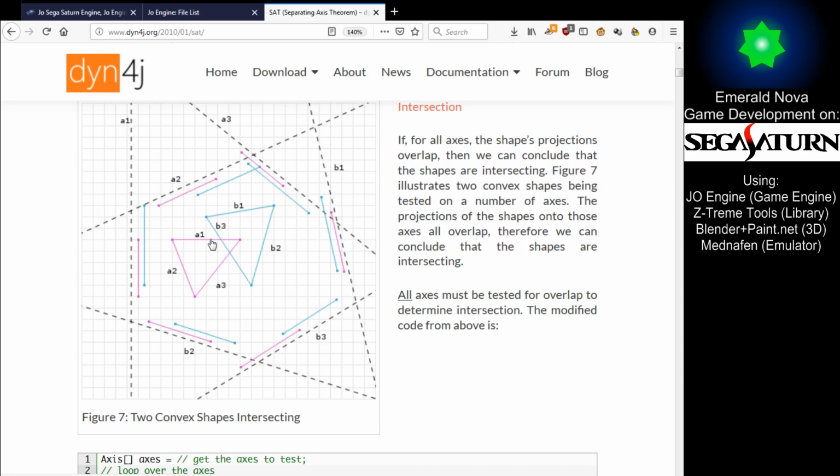Actually, if we just draw the vector between them and we project onto that vector, that in itself should be our separating axis. So in that case, I think one additional check might be able to do it for us. Except, I don't know that would actually help us in this situation.